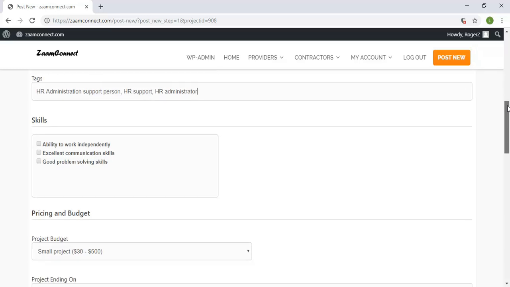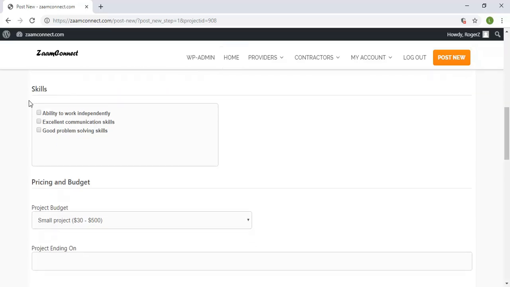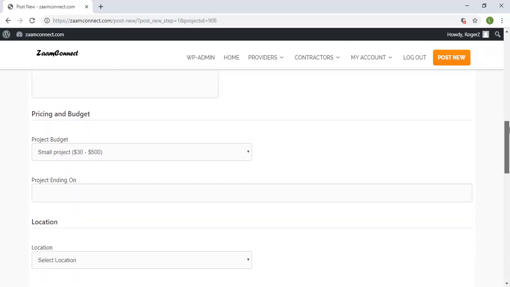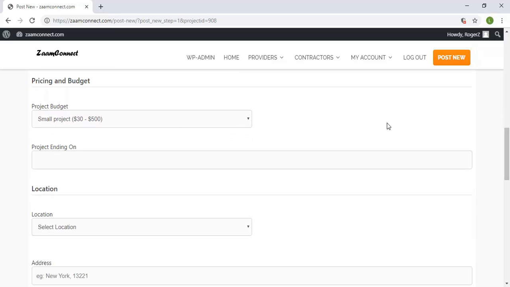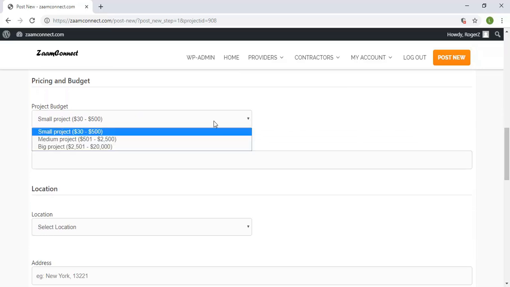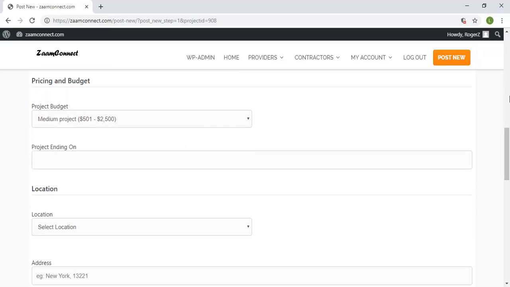Then I'm going to scroll down and there's a list of optional skills. I can tick any or all of these or none of these. So in this case, I'll just click all of them because I think they're all relevant. And then once I've done that, I'll scroll down. Now the project budget. So I'm going to call this a medium-sized budget.